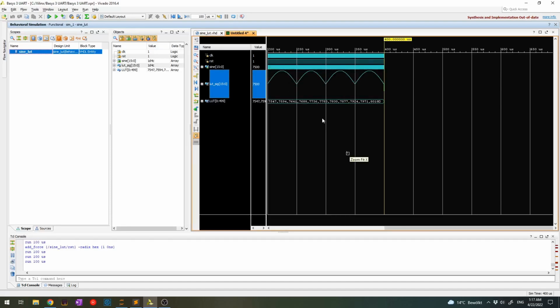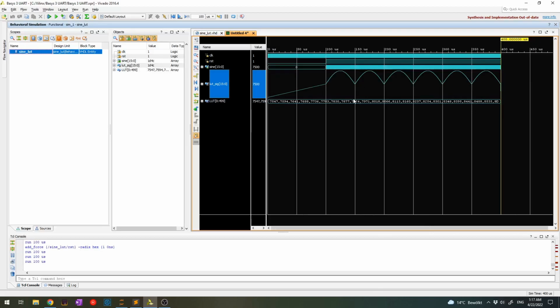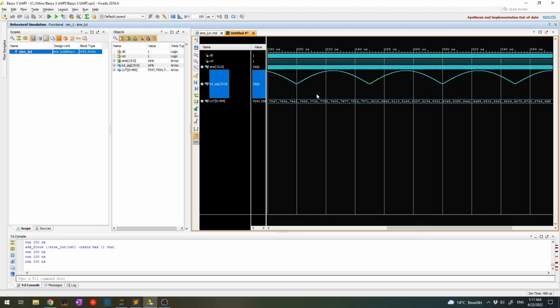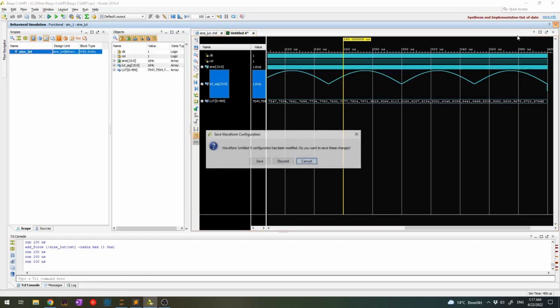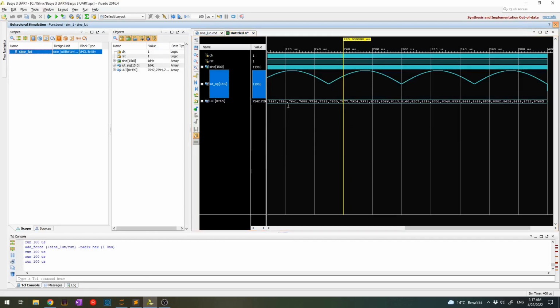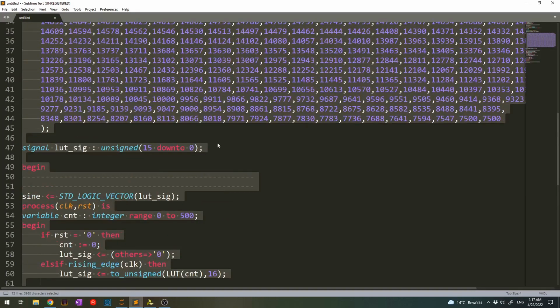So we have a repetitive half of the sine wave, and now we need to flip it. We need to flip it at this point. So at one point it goes up, at the other one it goes down. It's not really difficult to do. Okay, so let's shut it down. Let's close it. And here we go back.